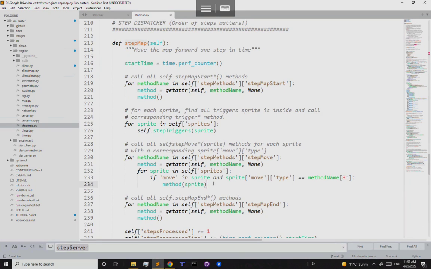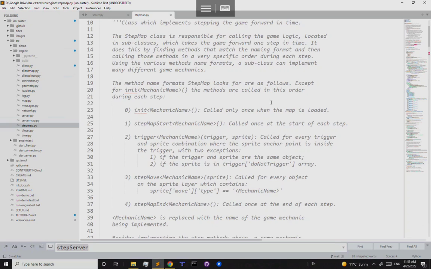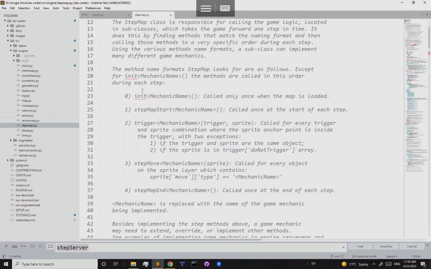I've already talked in previous videos about how you can subclass server map from the engine into your game and then subclass it again into your map. It can get very confusing, so I'm not going to concentrate on this code. I'm just going to go a little bit higher up and look at the comment. If you're in stepMap and you want to understand the details, you can give this a read. What it says is that to move a map forward in time, it's just going to run all the game mechanics that make up the map. And each of those game mechanics can have these functions.